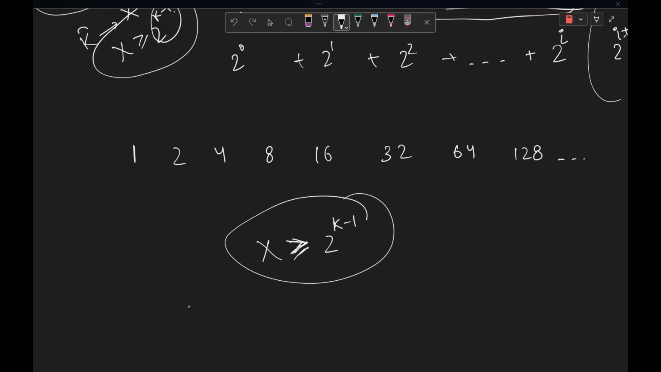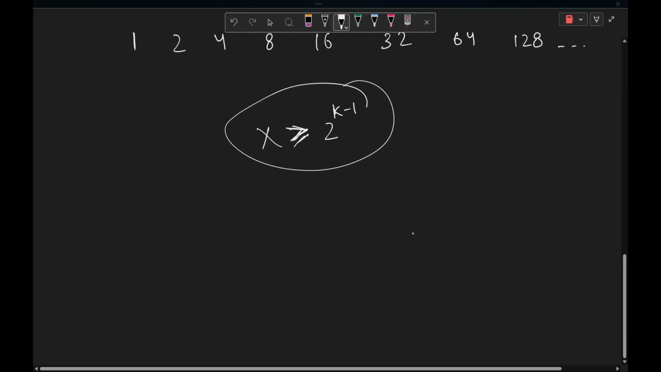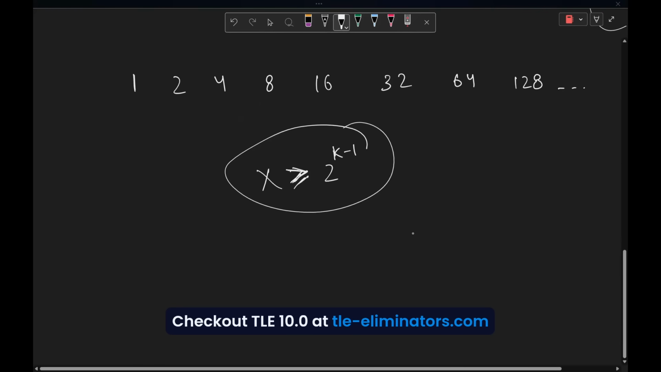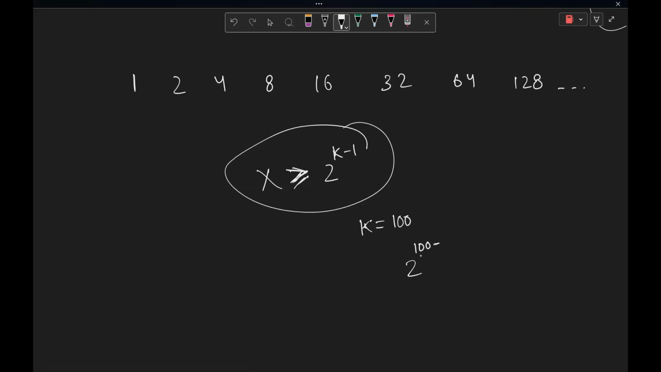We are coming up to this. Okay, so this is really good that even before I told about it, somebody actually mentioned that if k is very huge, let's say k is equal to 100, then you can't really find 2 raised to the power 100 minus 1. It's a really huge value, you can't even store it inside an integer or a long.